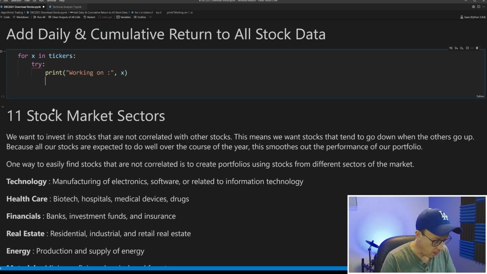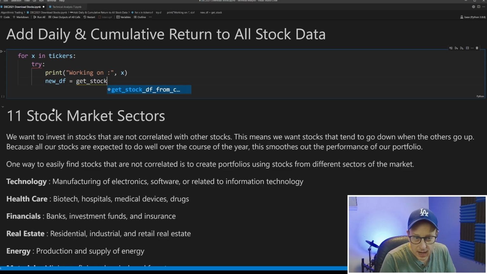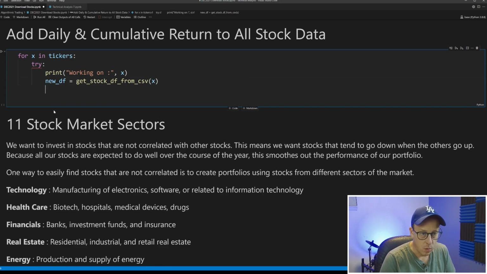So after we do that, I'm going to create a new data frame and get the stock data frame from CSV. So I have all that in the previous videos. I downloaded every single stock, so we're using all real-time data, and I'll just output that. So we went and grabbed all that new stock data out of a CSV file.